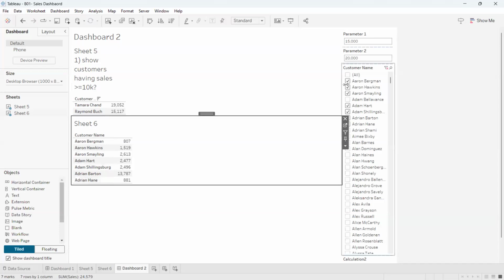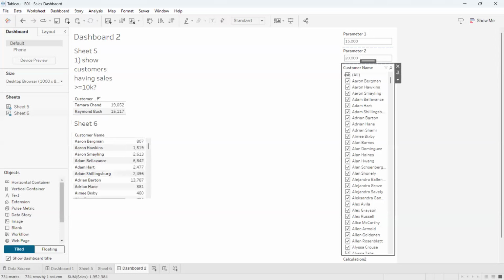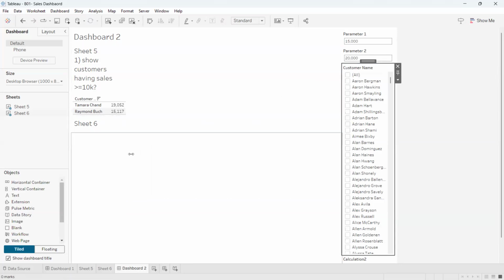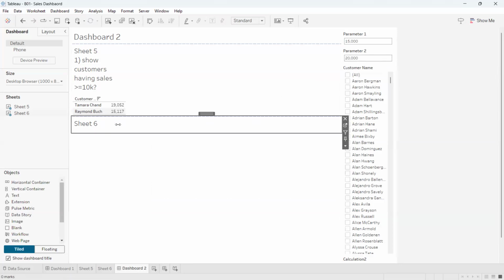The simplest method here also, you can select all customers. So all customers will be shown in sheet 6. Now unselect all customers. Now you see only sheet 6 is going blank here. That means this filter is coming from sheet 6.